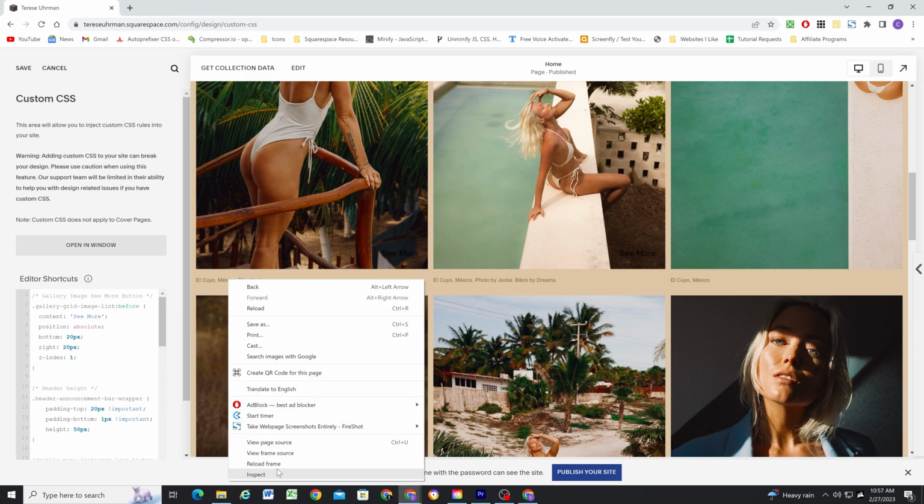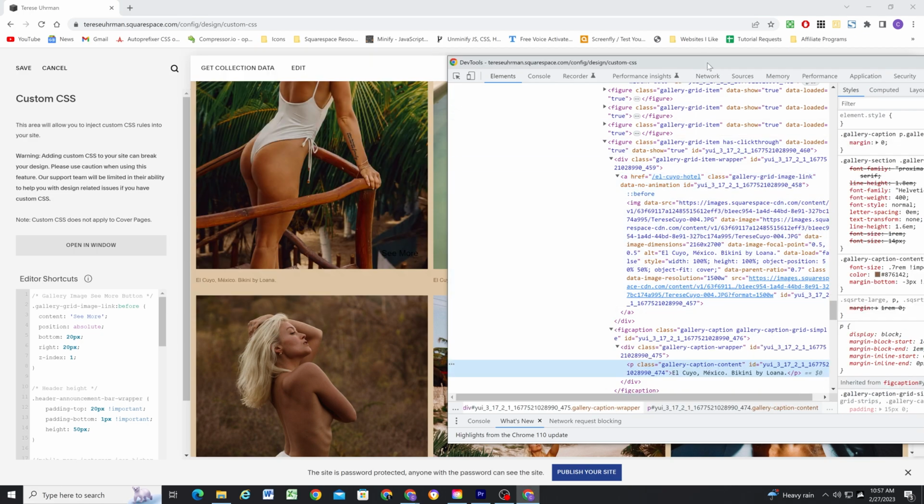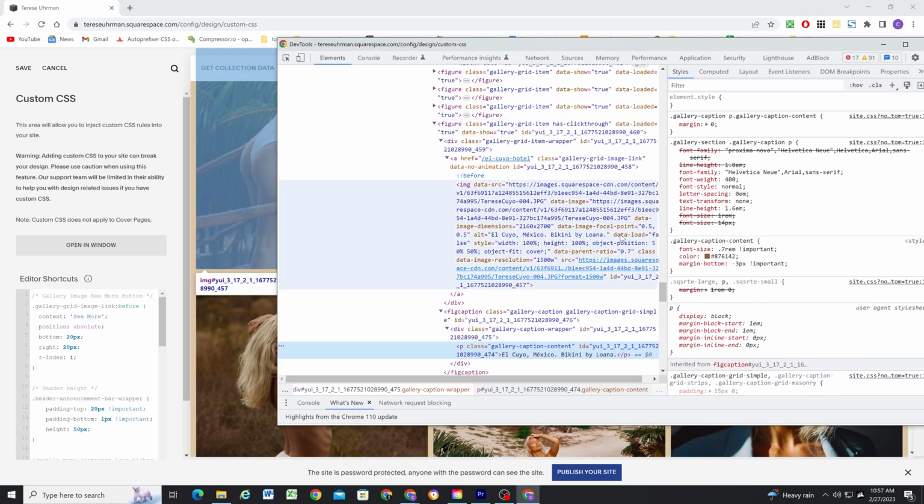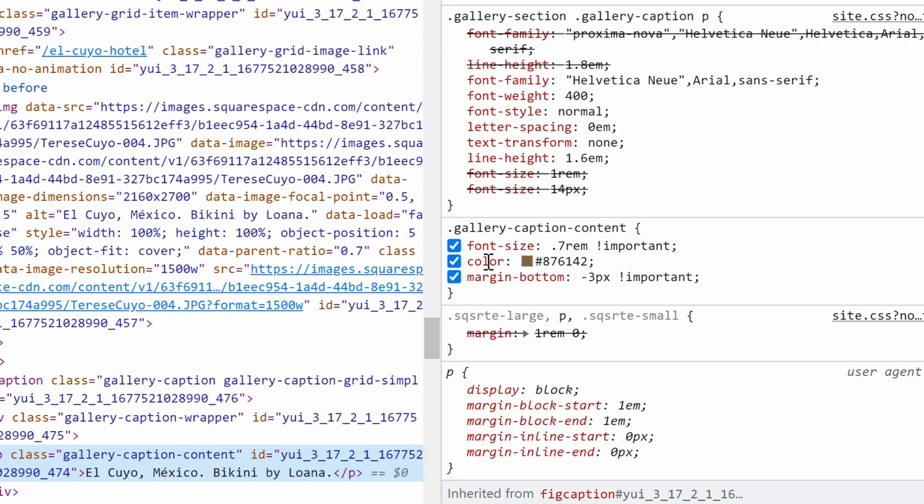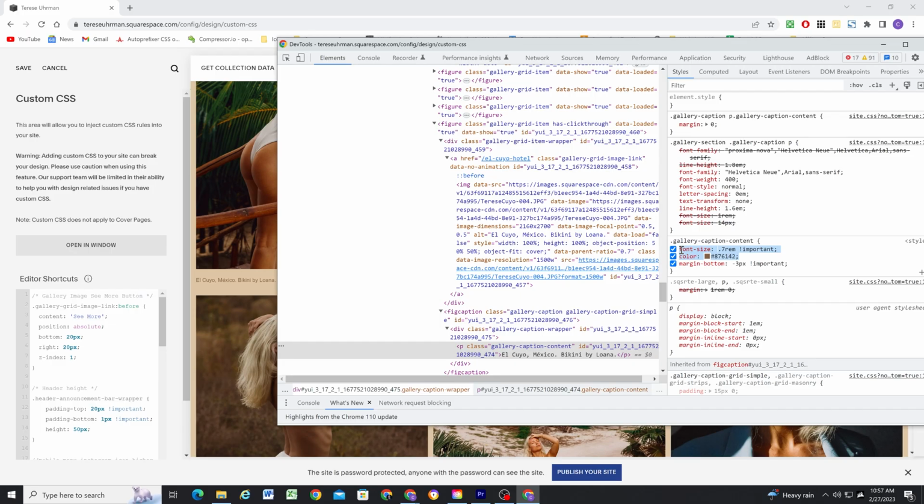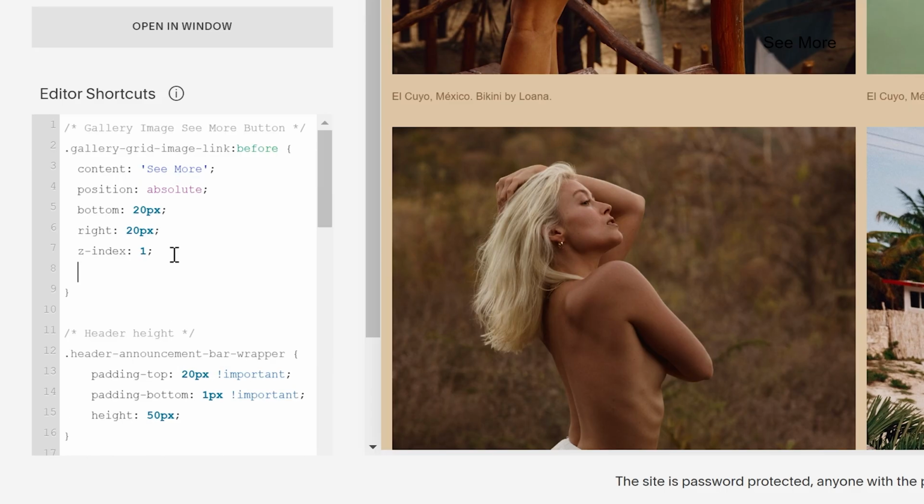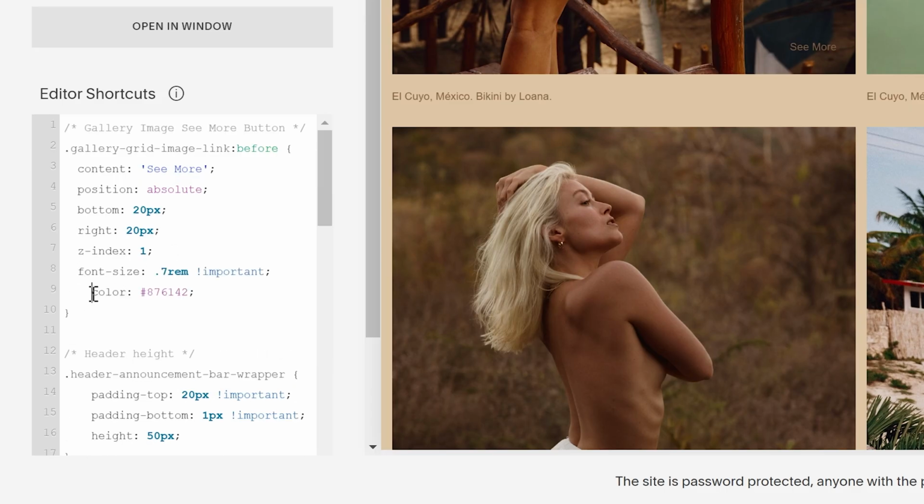So I'm going to right click on the description so we can find some of that styling information. And here we have the font color and the font size. So I'm just going to copy these properties and paste them into my new button. So now we have the font size and the text color, correct? But we need to add that background color.